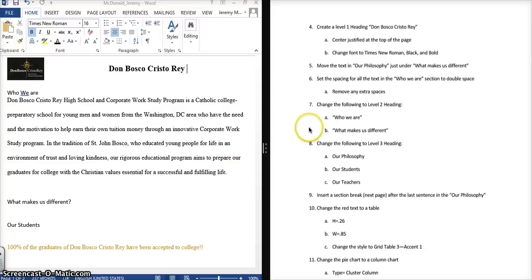Hello students, so we last left off with step 4. We created the level 1 header here. So now we're going to move to step 5, moving text our philosophy to under what makes us different.